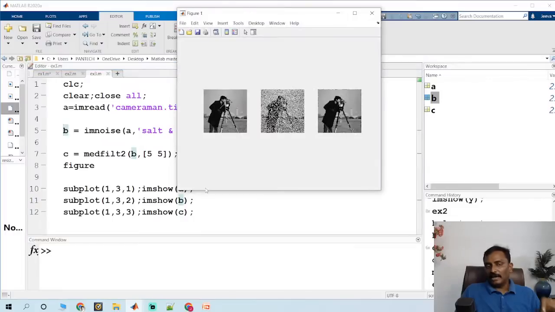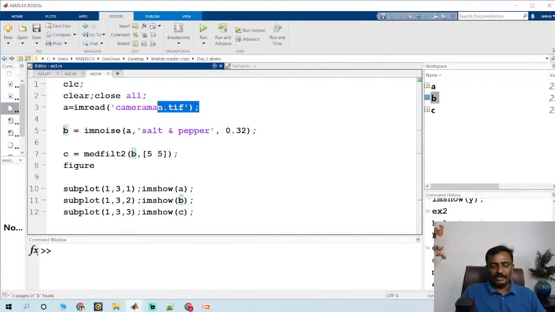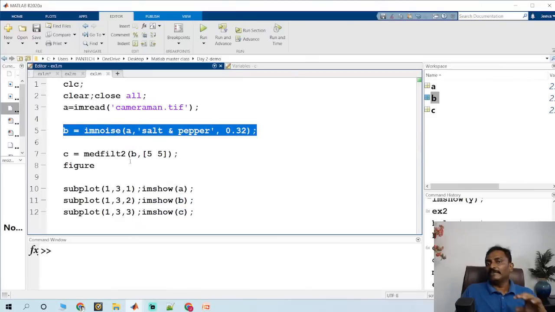Before we proceed, I would like to know, is this clear up to this point? We have read the image, we have added noise to the image, and we have applied the filter to the image. Is that clear? Just type clear in the chat box.